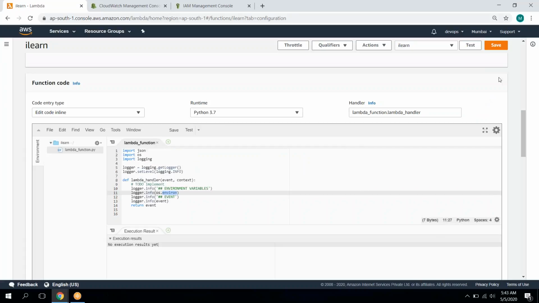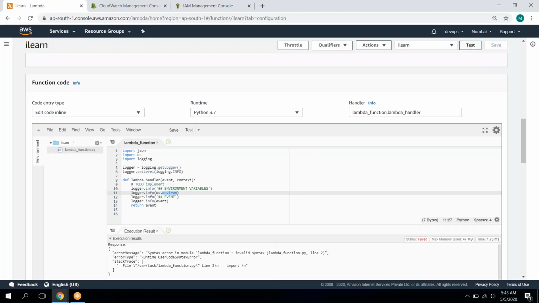First of all, let's save it and click on this test. See, we got some kind of error in line number 2. It says syntax error in lambda function, invalid syntax, lambda function line 2. So we have one error in line 2. What kind of error is it? Are we missing something? We have this import, we have import os, we have import logging.